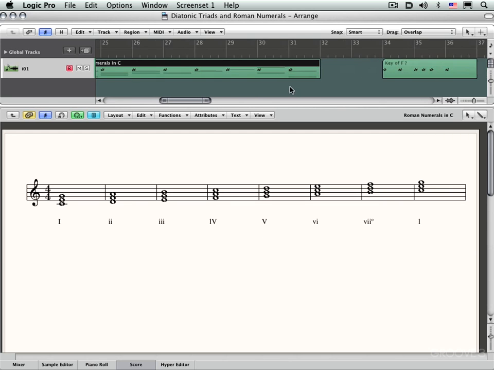Let me show you another example here. And I'm going to ask you to figure it out in a moment. But just to recap here, by identifying the step of the scale upon which the chord is built and its quality with Roman numerals, we can easily take any chord progression and apply it to any key signature.